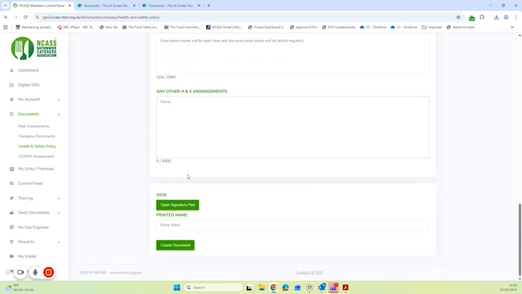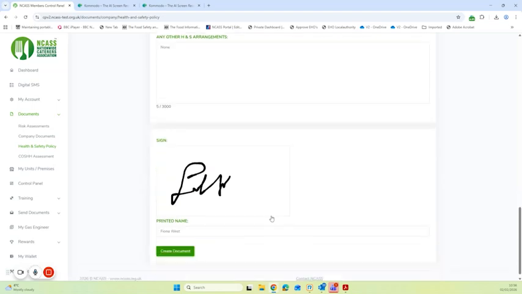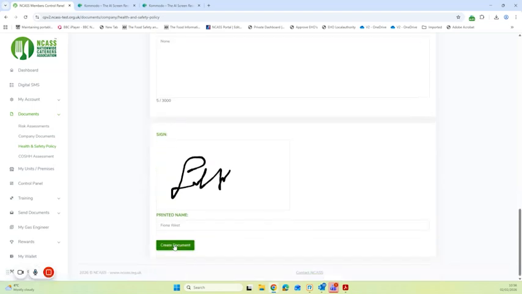Now, to sign off our form, our health and safety policy, add your name here, and then open up the signature pad by clicking here, sign the form, and it will add your signature, and then we're going to select create document. And this will just take a minute to create our policy template.